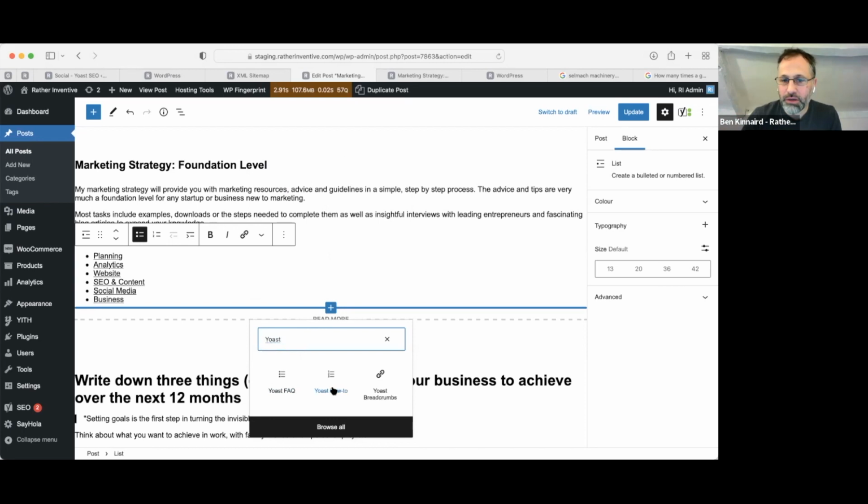Yoast how-to. This is pretty useful if you've got a recipe site, for example, and you've got a series of steps on how to cook something, or maybe you've got a knowledge base article, and as part of that knowledge base article, you've got a series of steps on how to fix something. You can also put in a link to show what the actual breadcrumb is for that page. That is useful if your theme doesn't show breadcrumbs, but you do want to show a breadcrumb on that page.